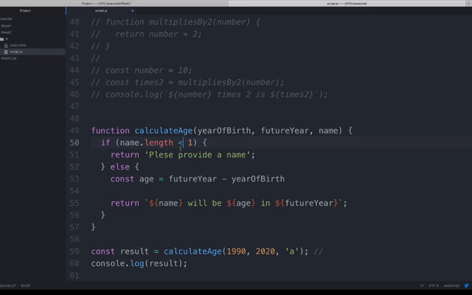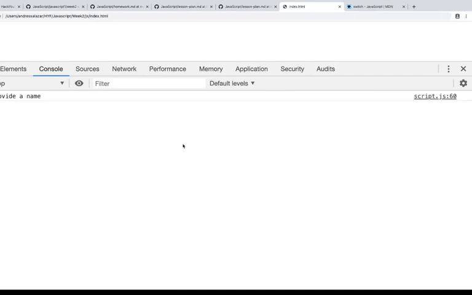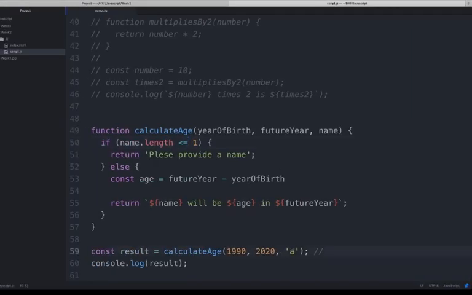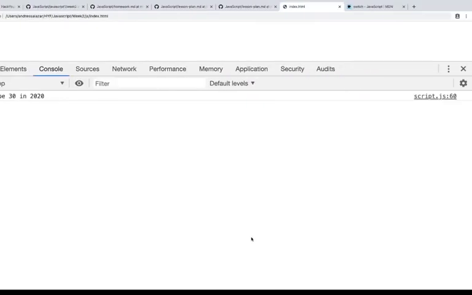If I remove the negatives, if the length is less or equal to 1, we're going to say please provide a name, because to us 1 letter is not a name. So don't do that. It falls into the other condition, and then we can do stuff with that.